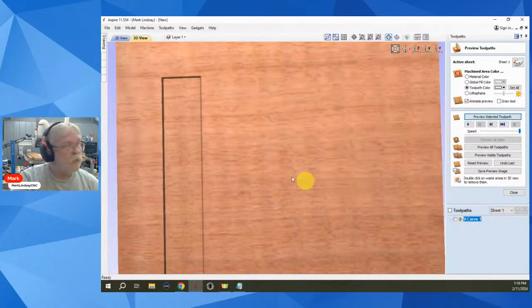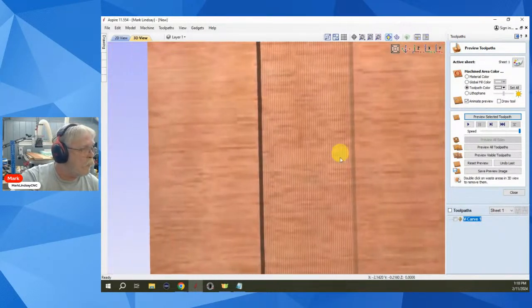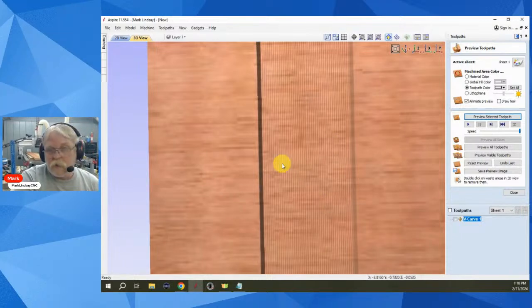That's why we use clearance tools, so you don't get all of these vertical lines in the middle of your V-carving, because without using clearance tools, that V-bit is clearing out this entire area.